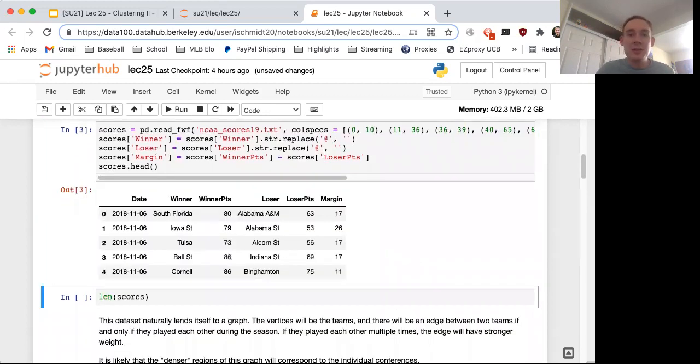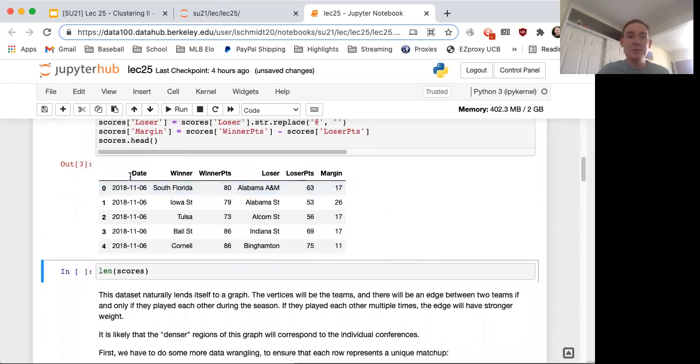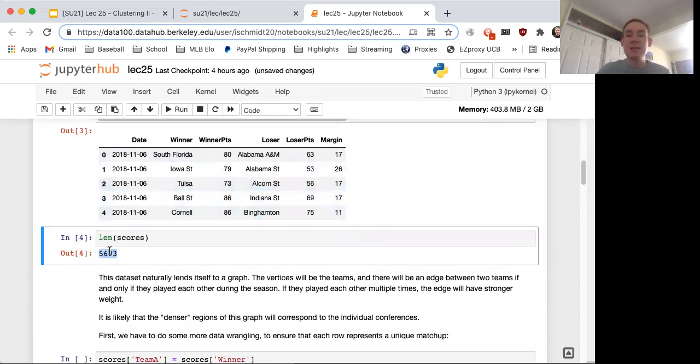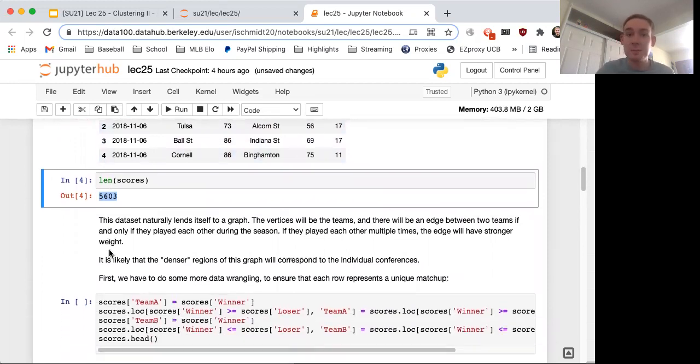So anyway, we can load in the data and we have a list of games. We have the date, who won, who lost, and how many points were scored. We don't really care about the points. We just care about who's playing each other. And we can see that there are 5,603 games in our data set. So again, 353 teams, 5,600 games.